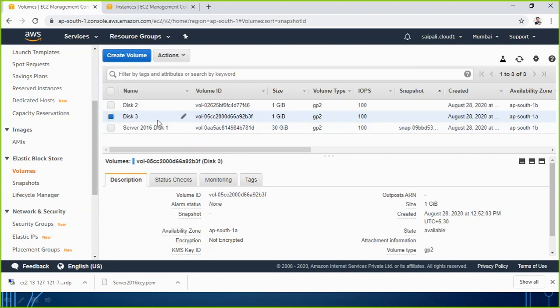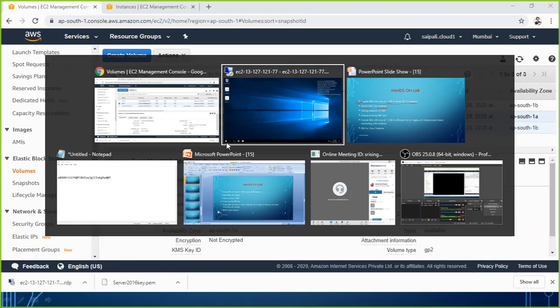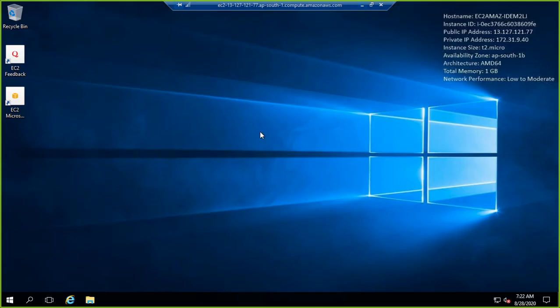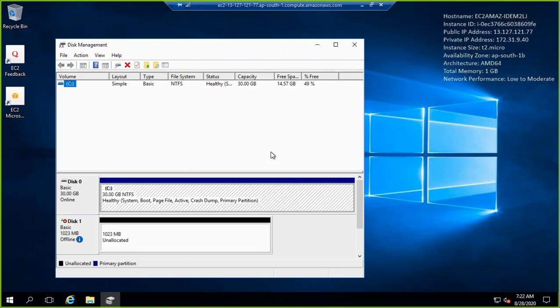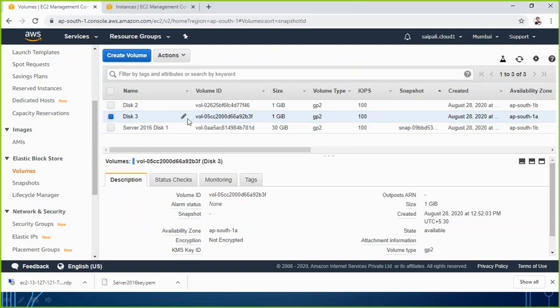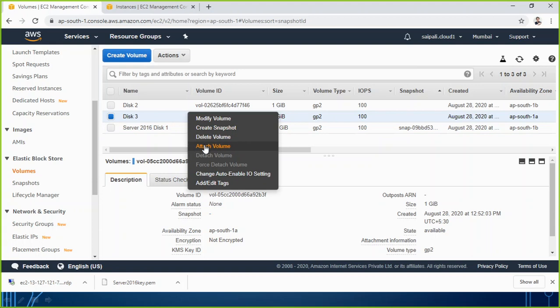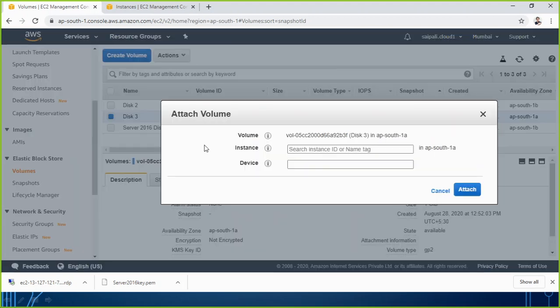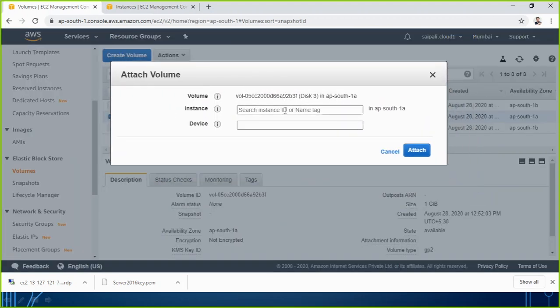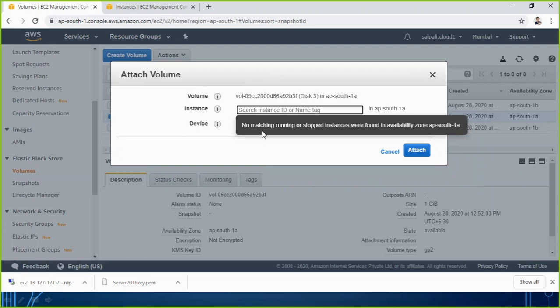This disk 3 is connected where? Are you able to see it there on this Windows machine? Let's check disk management. So it is still showing disk 0 and disk 1 only. The third hard disk is not showing there. So now I am going to right click, and if I try to attach it, let's see what will happen. Attach this volume and let's see here. This is what I wanted to show you.